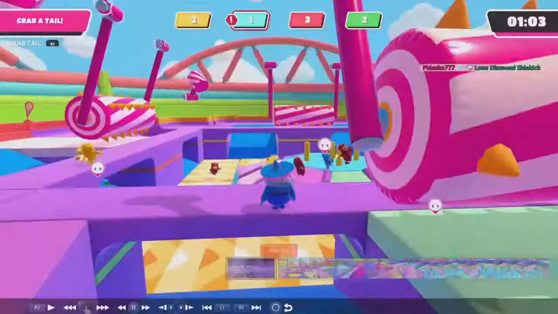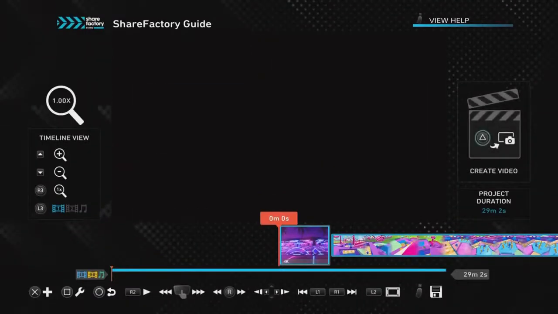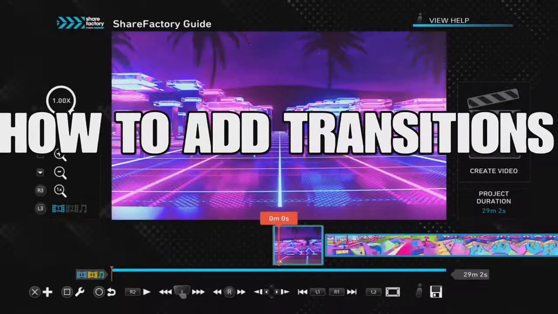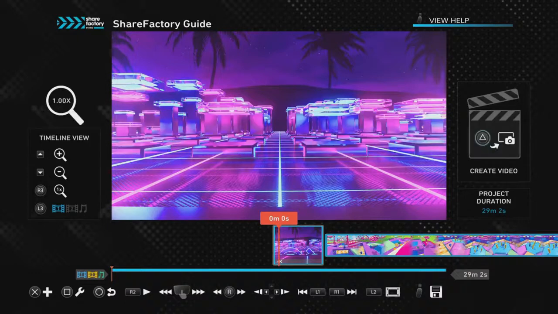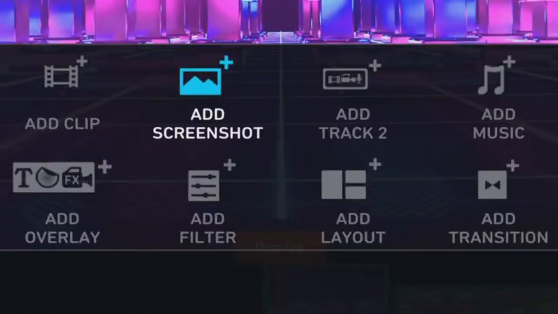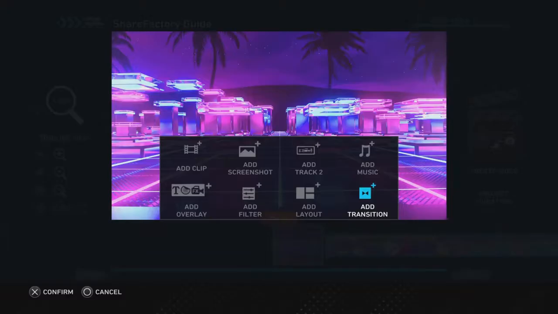We can also go into full screen for our clip if we press L2. And we can just play it normally if we press R2. I want to add a little fade transition into this here. So what I want to do is I want to press X, and then I'll go to add transition. As you can see, we have add clip, add screenshot, add track 2, music, add overlay, add filter, layout, and transition. I want to go to the transition.